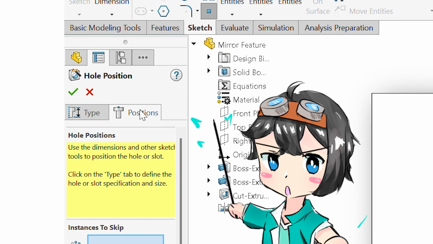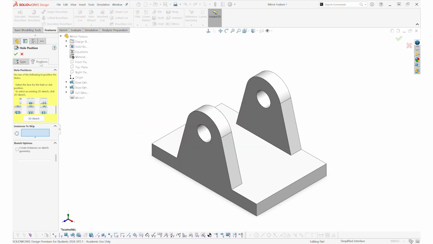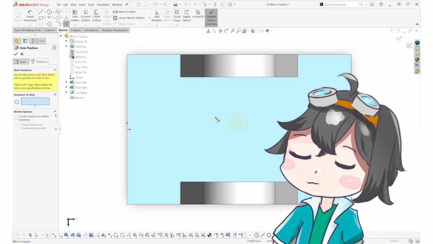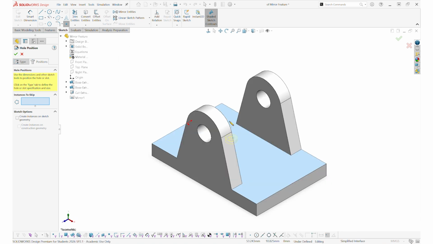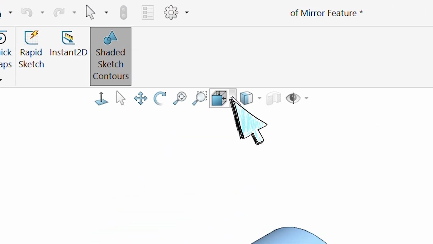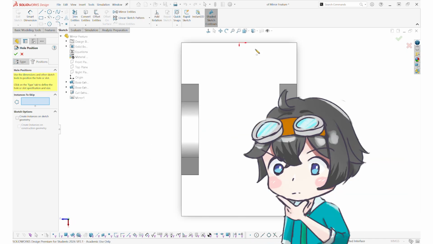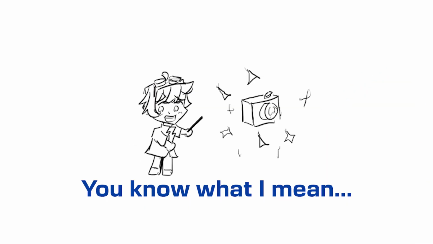When you enter the Positions tab, SolidWorks will ask, where do you want to place these holes? Select the face where you want the holes to be created. Once selected, SolidWorks should automatically rotate the view so you can sketch directly on that face. If the view doesn't automatically orient itself, use the View Orientation button to switch to a more convenient view. No need to cast Wingardium Leviosa. The camera should move on its own.